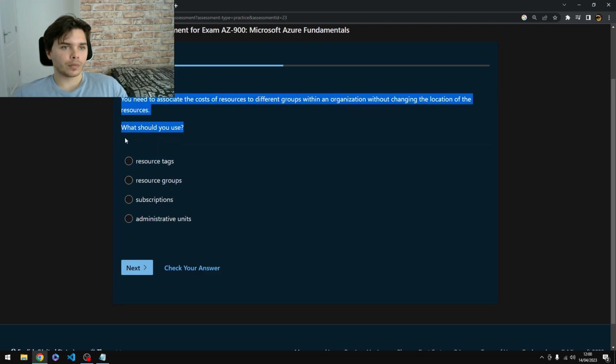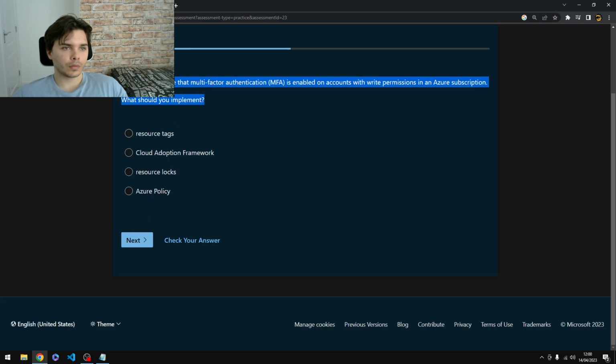You need to associate the costs of resources to different groups within an organization without changing the location of the resources. What should you use? You need to ensure that multi-factor authentication, MFA, is enabled on accounts with right permissions in an Azure subscription. What should you implement?